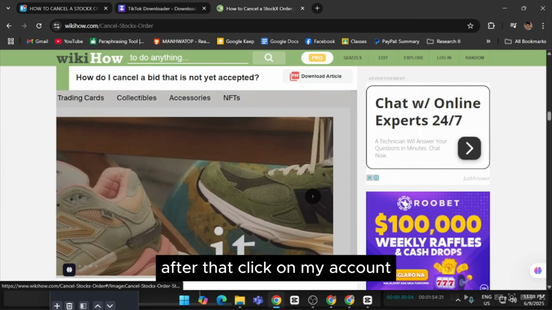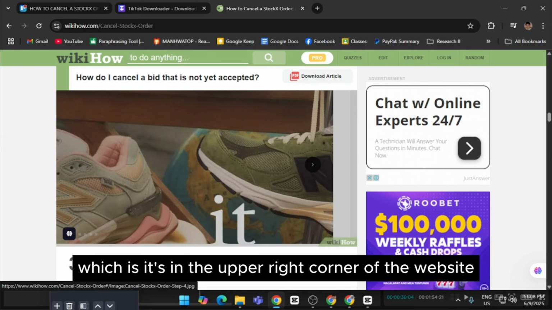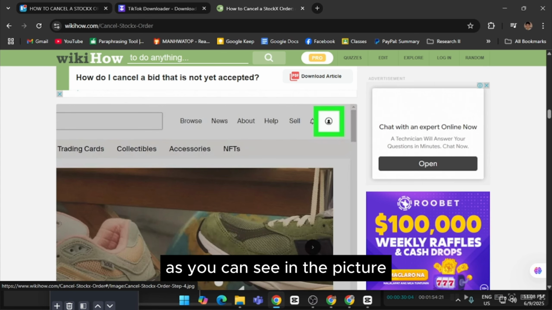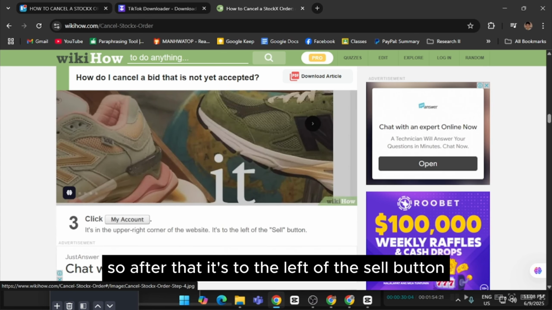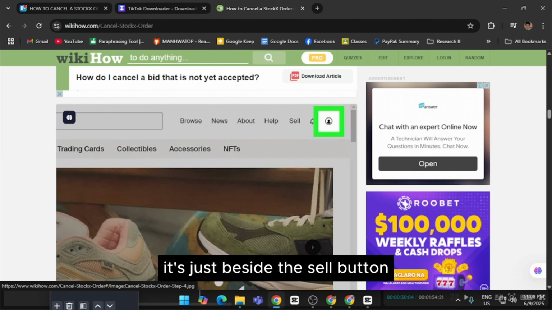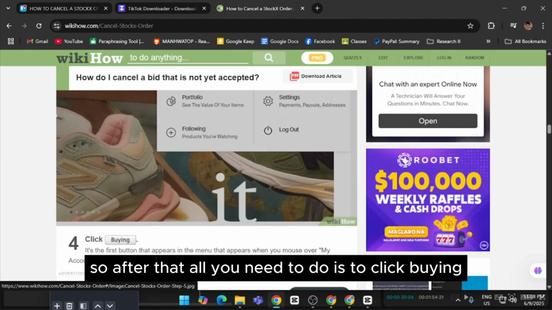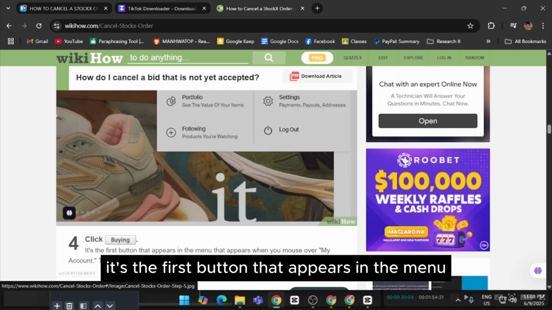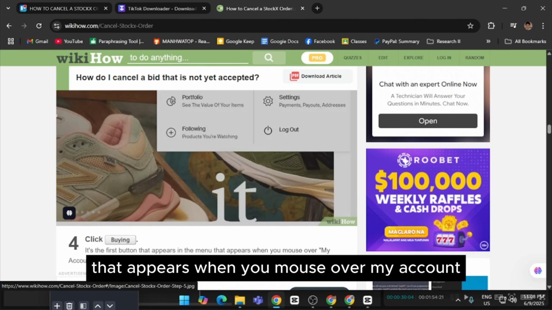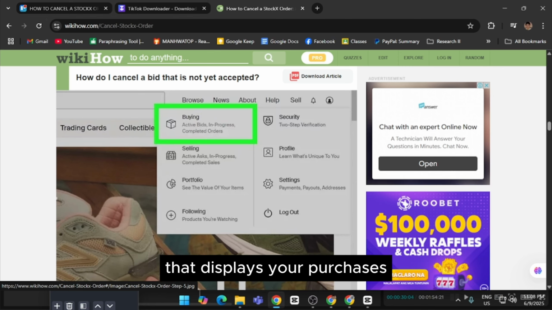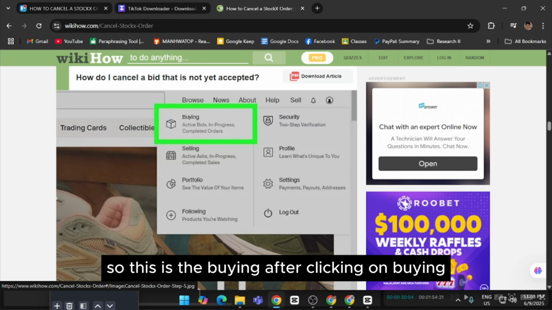After that, click on My Account, which is in the upper right corner of the website, as you can see in the picture. It's to the left of the Sell button, just beside it. Then click Buying. It's the first button in the menu that appears when you mouse over My Account, and it displays your purchases.